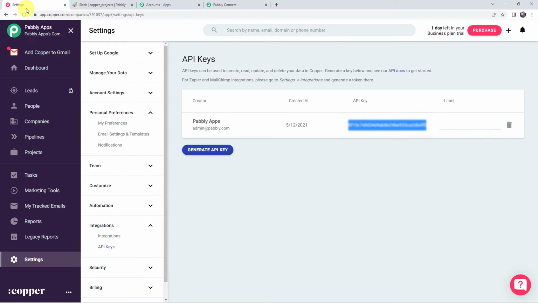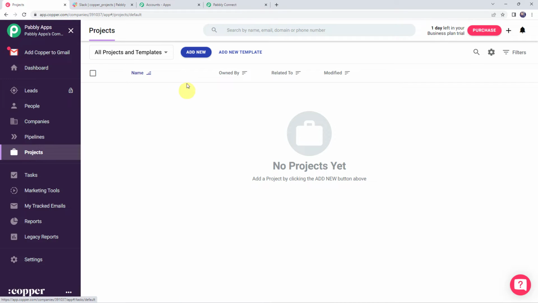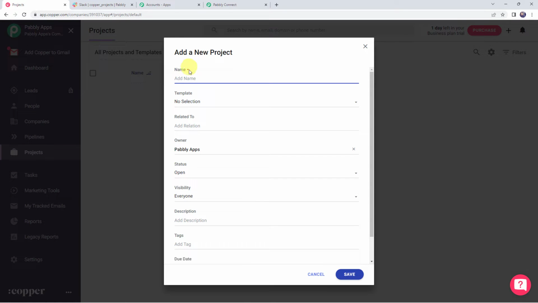So let's move back to our Copper account and here let's move to the projects. And here we are going to create a new project by clicking on this button, add new. Let's give a name to the project as Pabbly Connect.